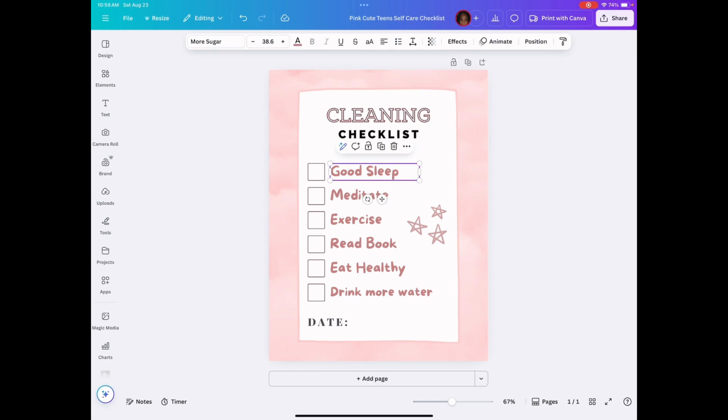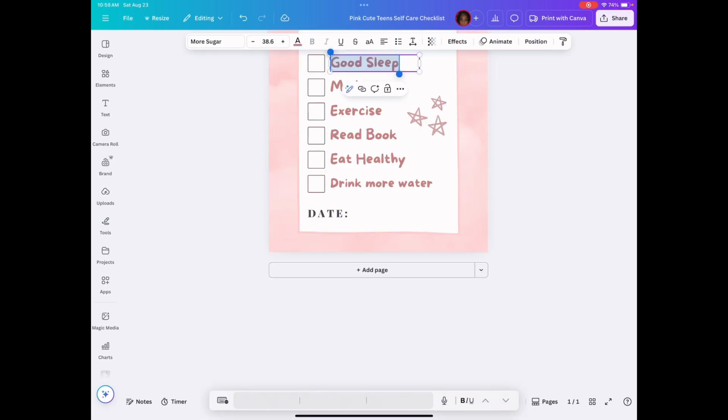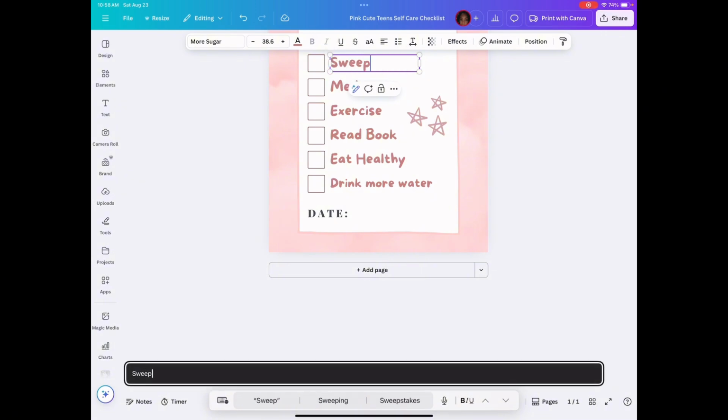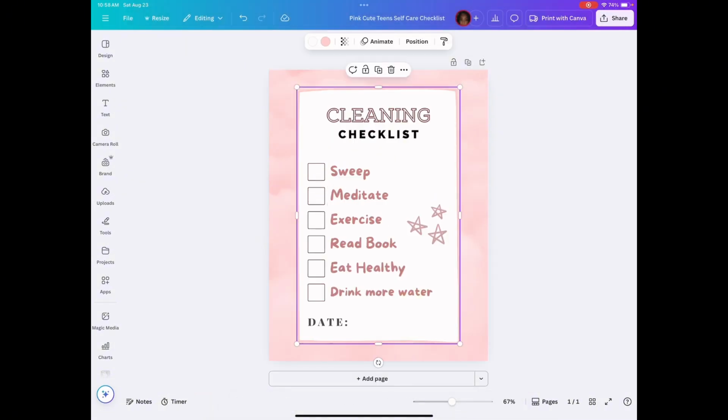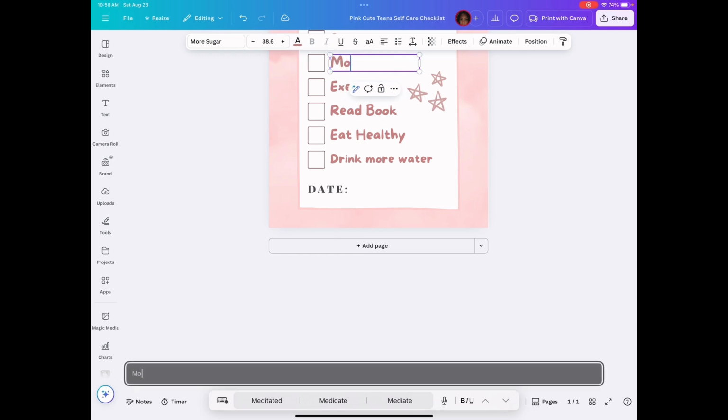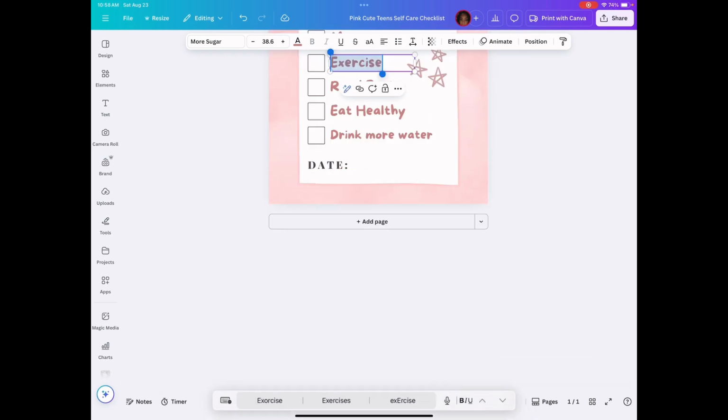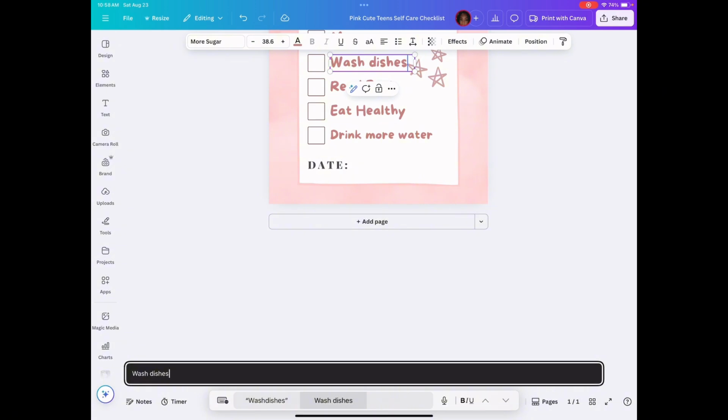Okay, like the cleaning checklist, we're going to click on it and it's highlighted. So we are going to change our checklist. And what am I going to do first? I will sweep first. Okay, then we're going to go to the next one, and I got to mop. Then we can wash dishes. Child, the cleaning is just not the best thing. I shouldn't have came up with this.